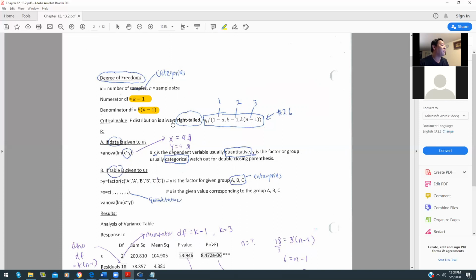So again, how you find your critical value is always a right tail. In R, you do qf, 1 minus alpha, K minus 1, and Kn minus 1. The 1 minus alpha is the first number you have to put in, where alpha is sometimes 5% or 1%. Then K minus 1 is the numerator degrees of freedom, and Kn minus 1 is the denominator degrees of freedom. So in this case, you have to enter 3 numbers, which means you're going to have 2 commas here. Okay.